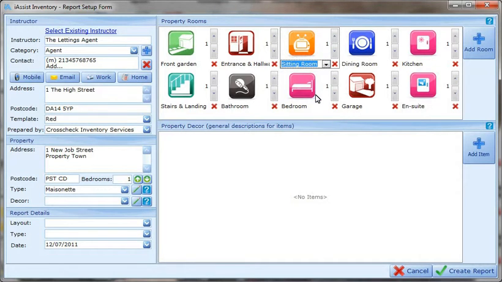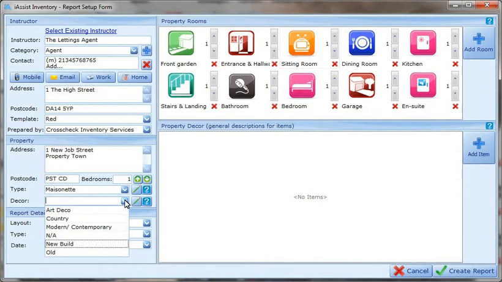Don't worry about getting all this 100% correct before report creation. There are also ways of editing the room configuration after the report has been set up. The decor selection controls any descriptions that are automatically applied to items upon report creation. As with the property types, new decor types may be added or existing ones edited or deleted at any time.